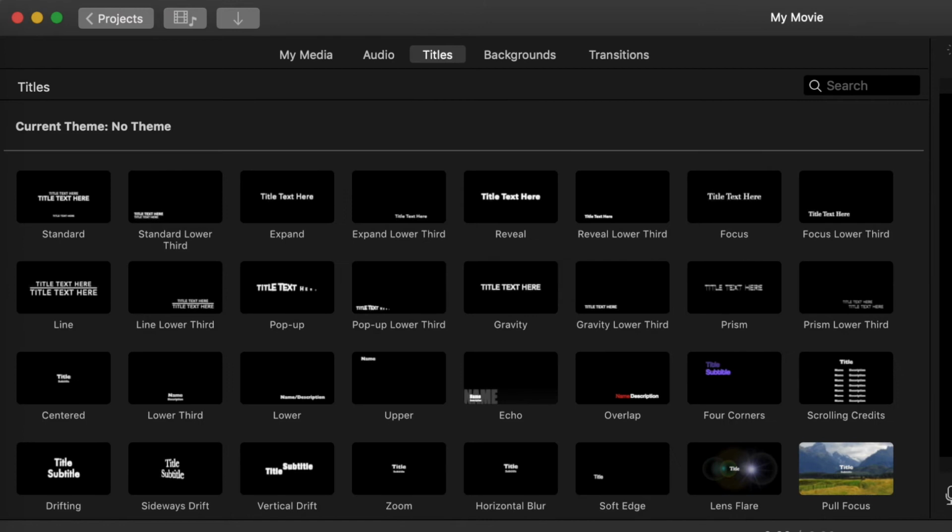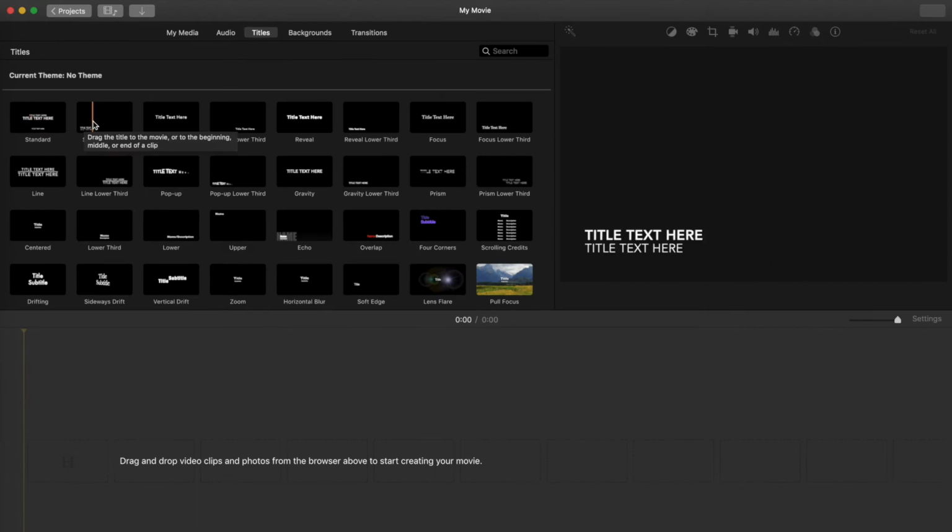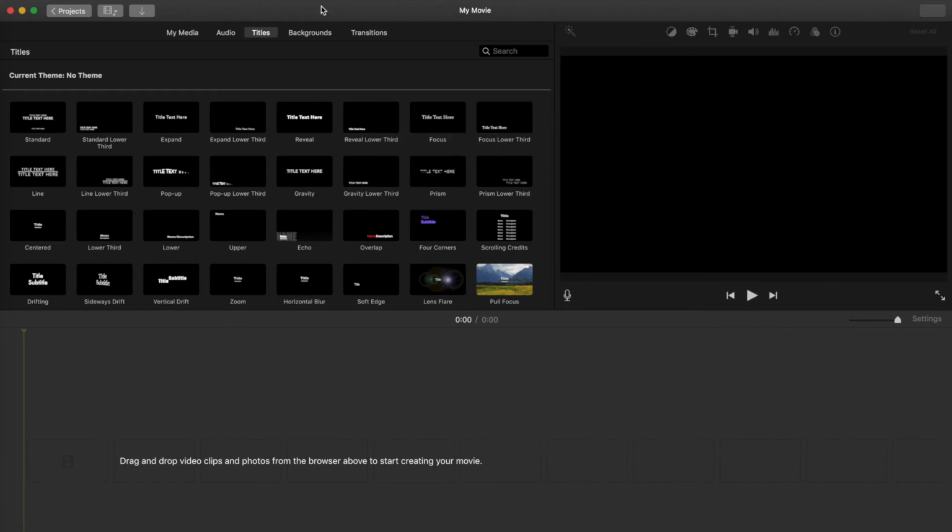Etong titles na to, presets lang to na pwede nyo ilagay over your clips. So, paano nyo siya ipi-preview? Just hover your mouse. Actually, meron ding animation tong mga text na to and hindi na kayo magpapakahirap pa mag-animate. Next is backgrounds. Command 4.